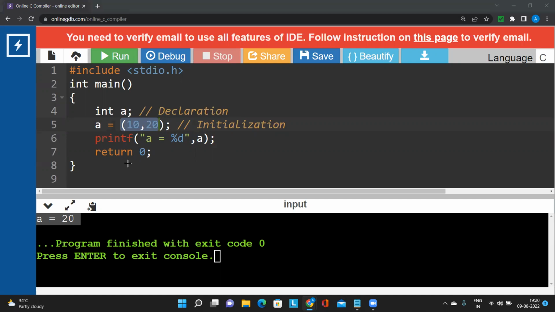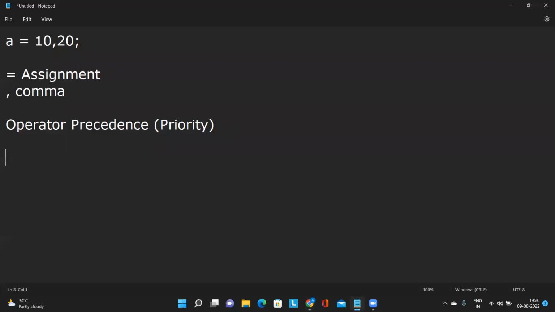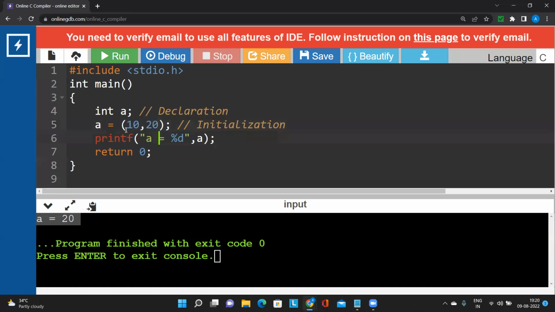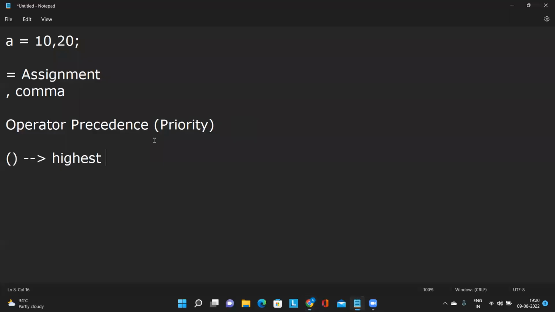So, what is happening here? I hope you guys remember our school days maths. The brackets always have the highest priority. Among any expression you're trying to calculate, the bracket always has the highest priority. So whatever you're placing inside the bracket will get evaluated first.